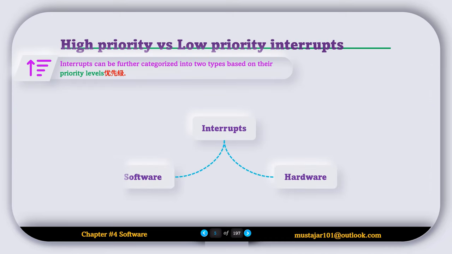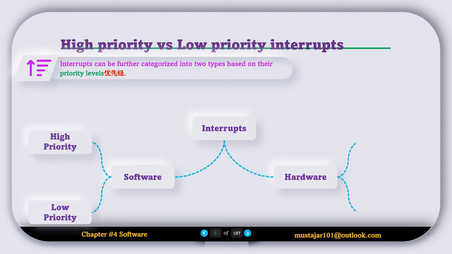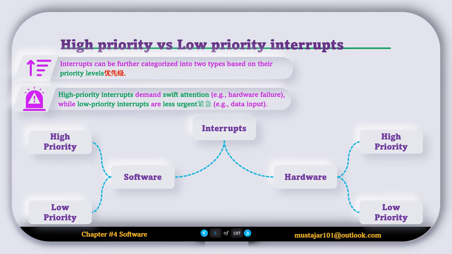Interrupts can be further categorized into two types based on their priority levels. For example, we have software interrupts and hardware interrupts, and then we can categorize those interrupts into high priority interrupts and low priority interrupts. High priority interrupts demand swift attention, for example, hardware failure, while the low priority interrupts are less urgent, for example, data input.